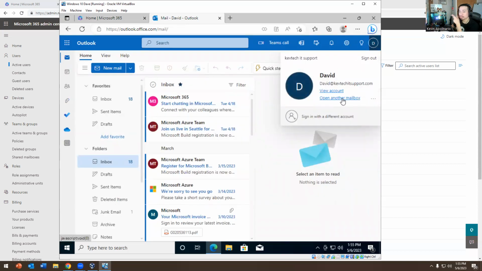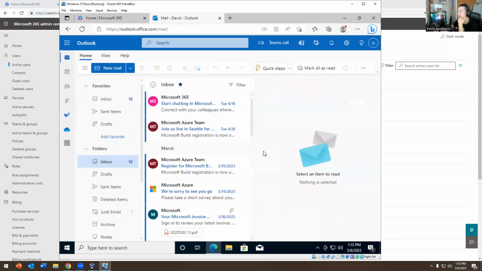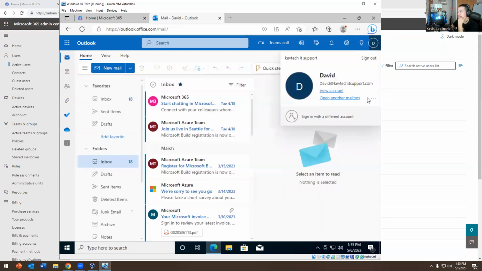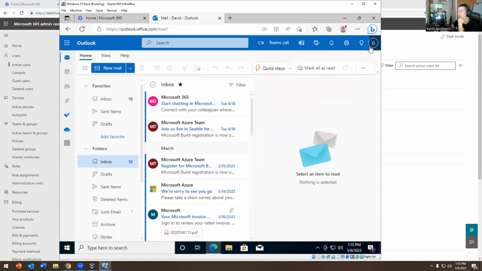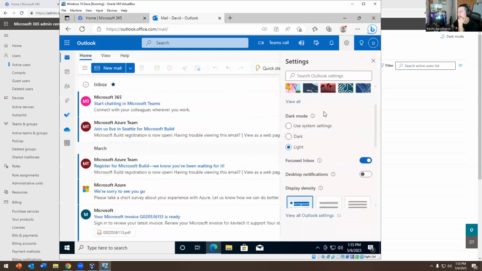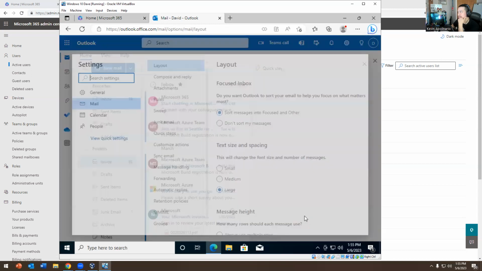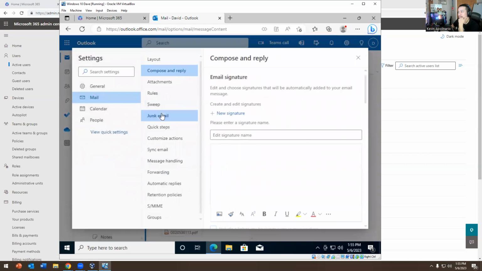If you want to open up another mailbox, like if you try to give yourself access to another mailbox, you can do it from here as well. Open another mailbox and put the name of that mailbox here. The 3 dots right here is more options. So see your profile. The gear right here again. See your layout right here.